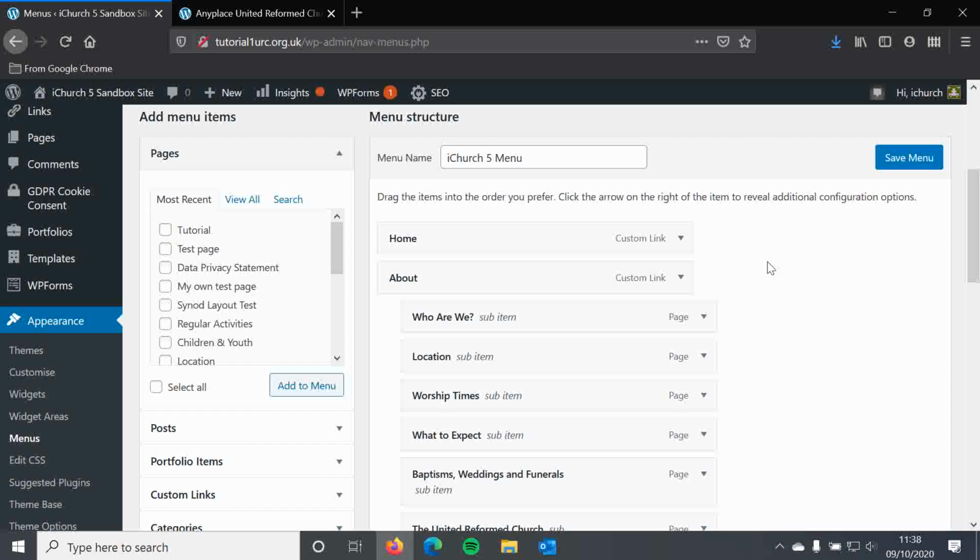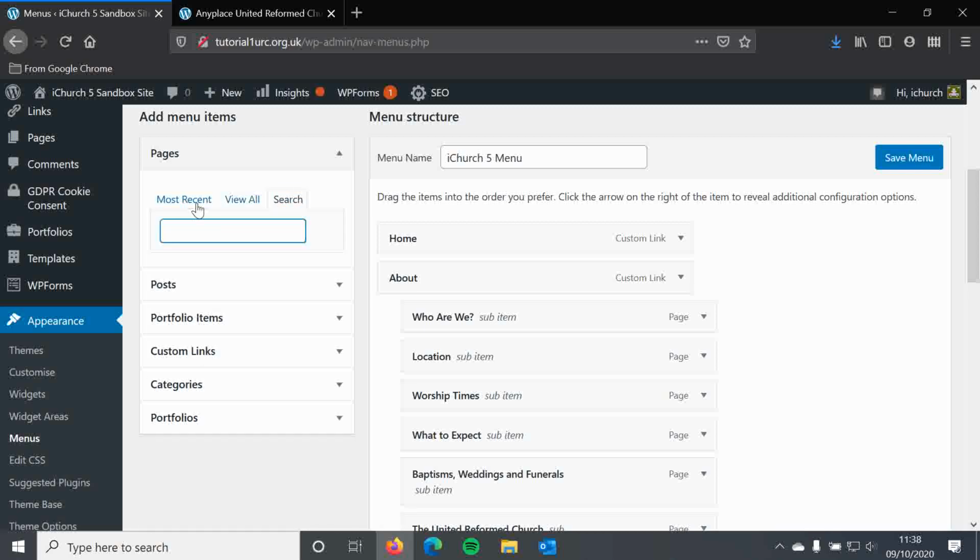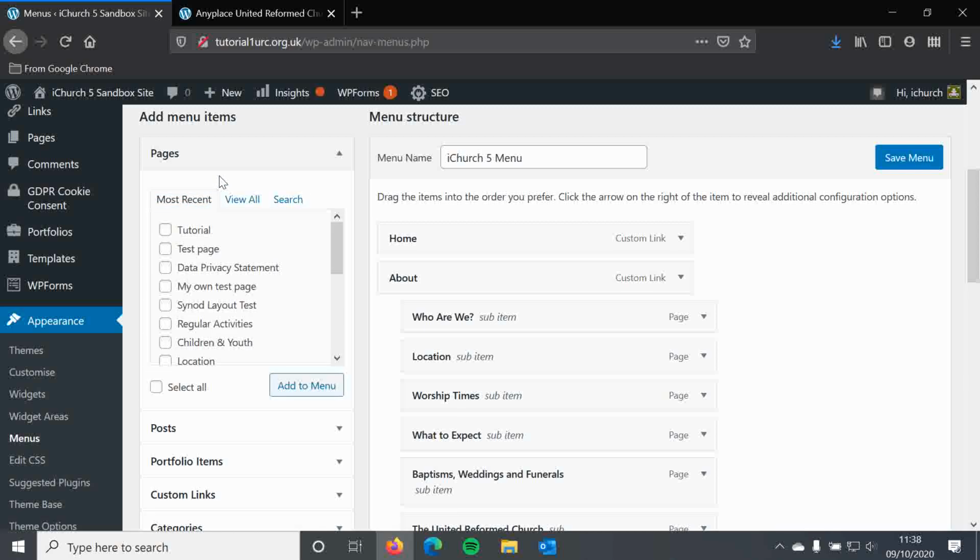If I've created a page and I wanted to add it to the menu, then I do it all on this left hand side here, and I can either view the most recent pages that have been created, or I can just view them all. And again, here they are in alphabetical order, which is quite helpful, or we can search for a page. In one of the previous tutorials, I created this aptly named tutorial page, so I'm going to add it. So I'm going to tick tutorial and click add to menu.